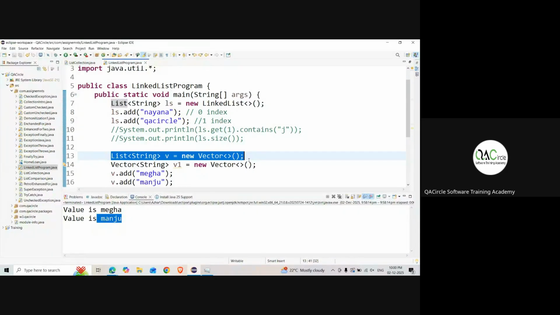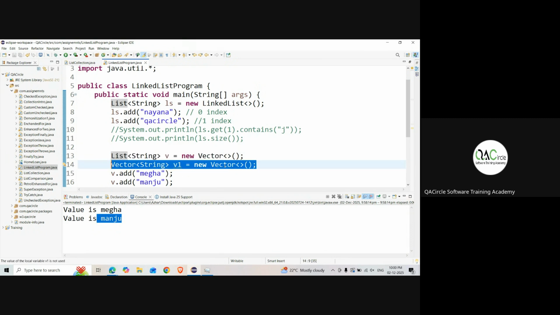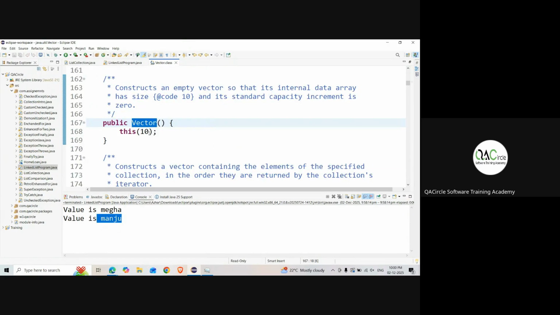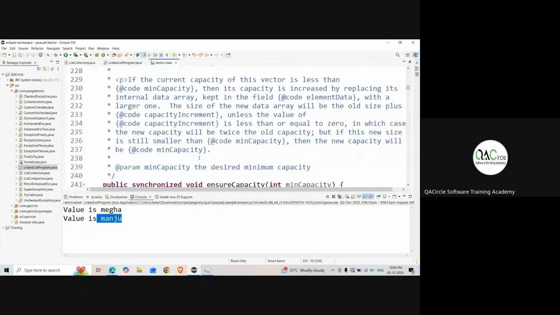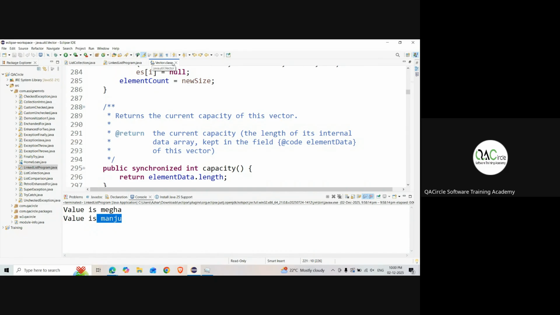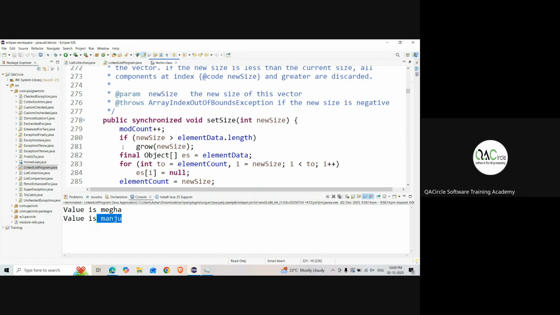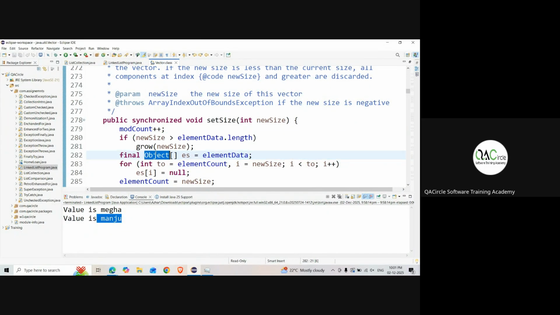You will not know that much, but understand: when you're creating an object with the same class, just go inside of this. This class will have methods. See, synchronized void trimToSize, n number of methods are there. Each method has all the implementation. If you call the class, it has to create all the memory of these methods, right? It's an interview question. Just understand this.